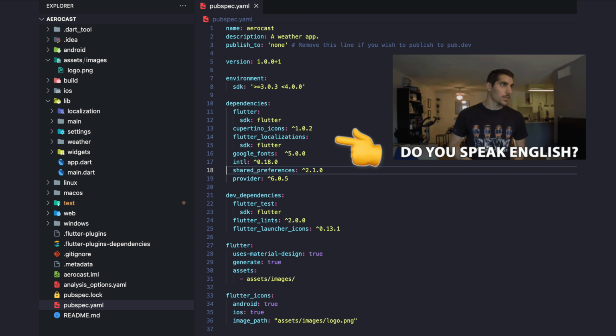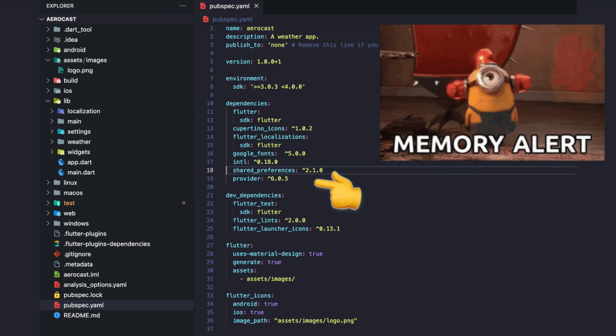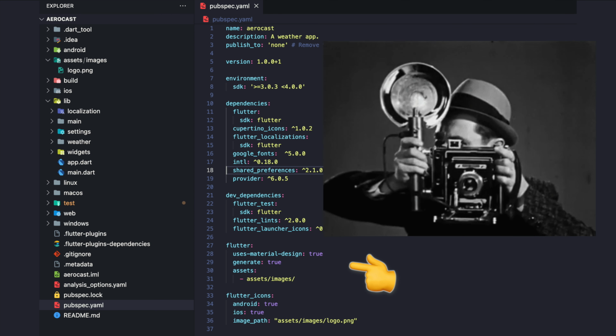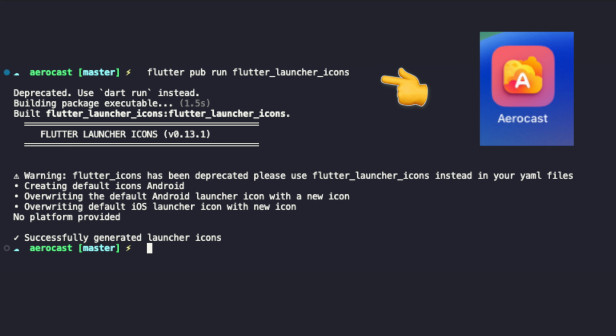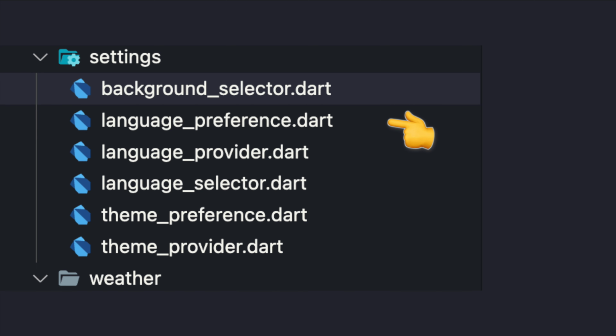Add localization, Google fonts, shared preferences, and the launcher icon package, define the path to the logo, and then generate the new logo using flutter pub run flutter_launcher_icons. Inside the settings folder, create the following files.